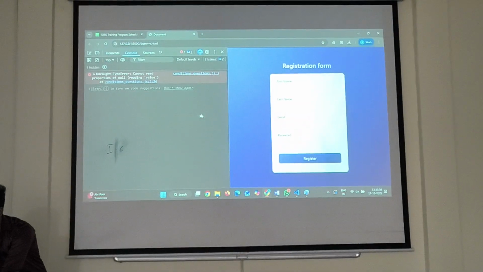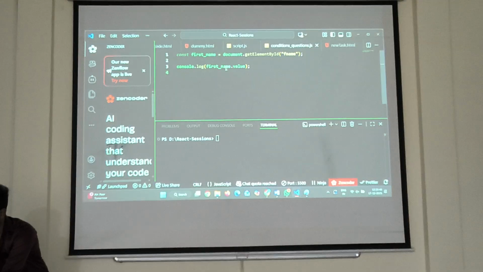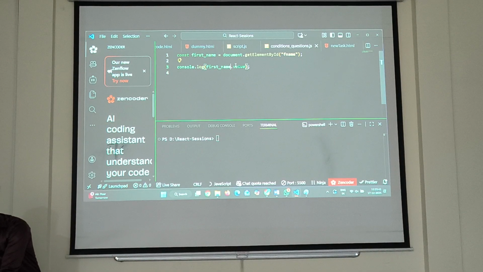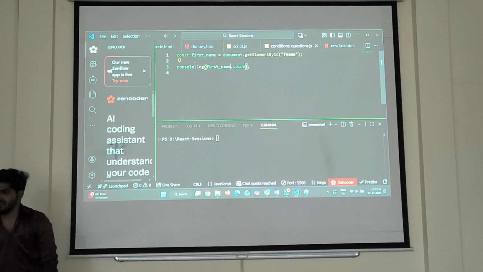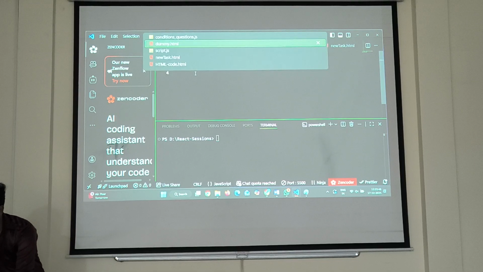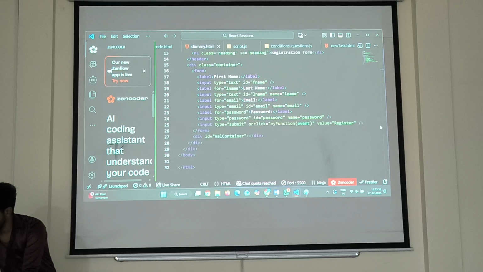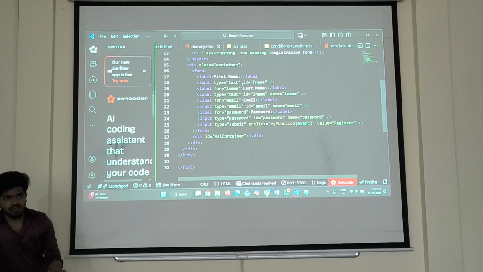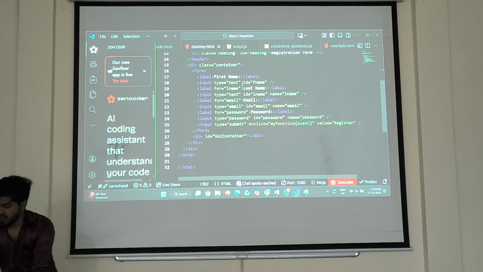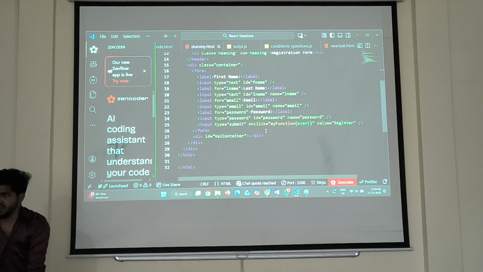Anyone say why there is no value? Because we did not enter the value, and we didn't call these functions also. I don't add any actions here. I just created one form and connected the script with that. I didn't add any functions.